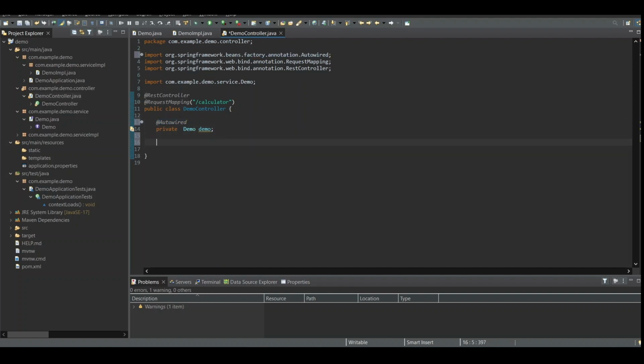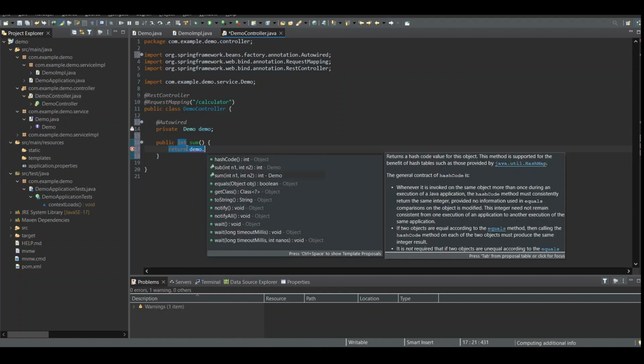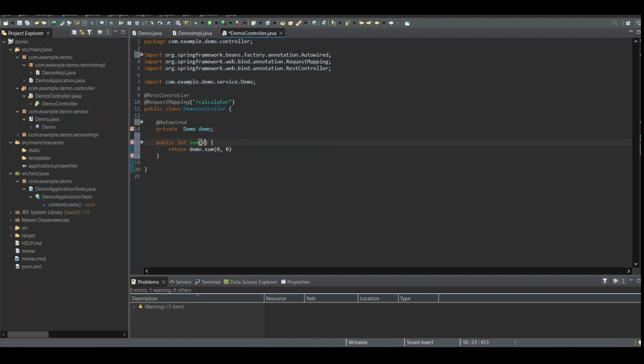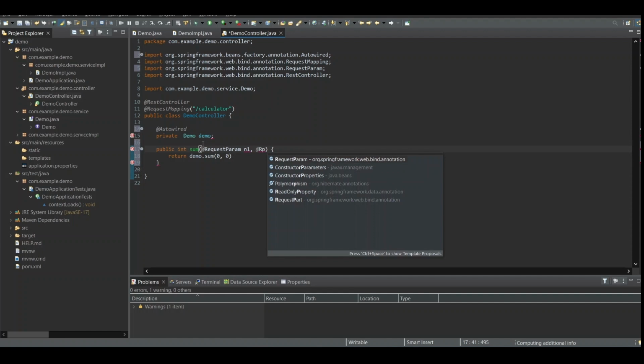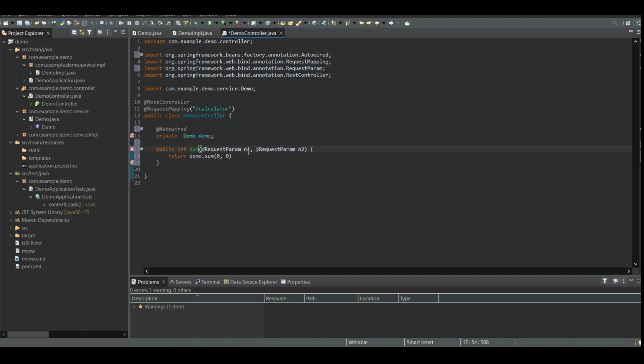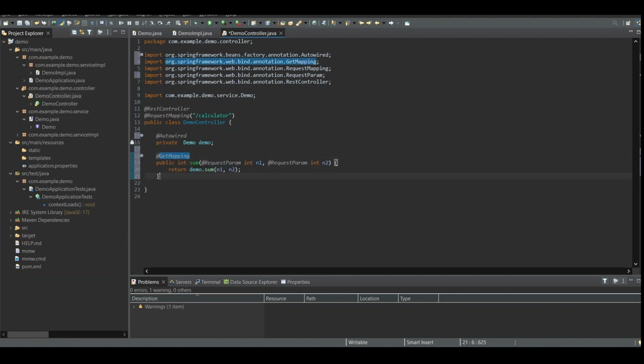I'll explain it. Let's create those methods first. We can create a public method for sum, and then return, we will use demo.sum. Okay, and we will pass here @RequestParam int n1 comma @RequestParam int n2. And it will be GetMapping. I will tell you why we are using GetMapping here, why we are not using PostMapping. We'll just copy it for subtraction.